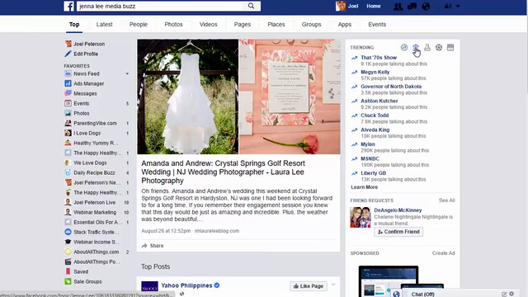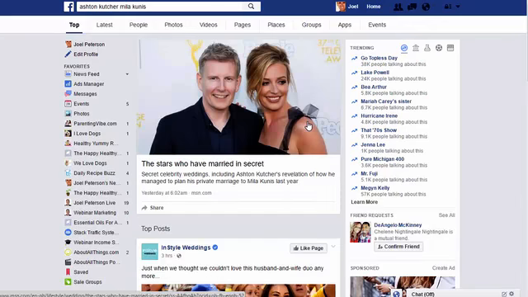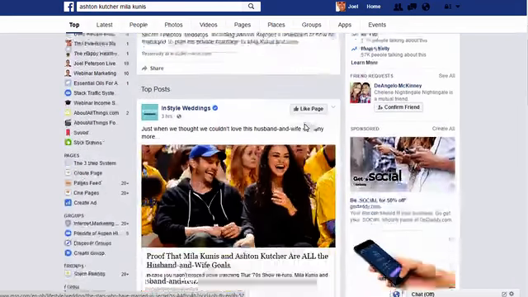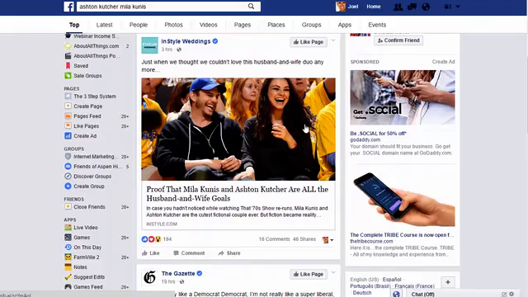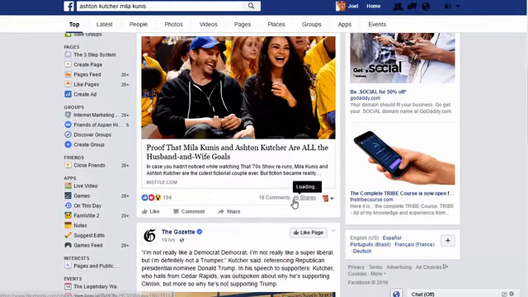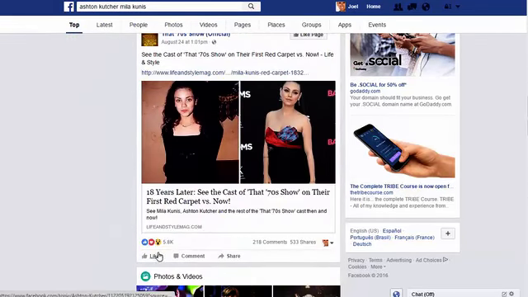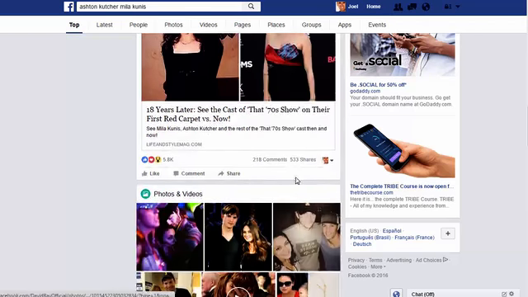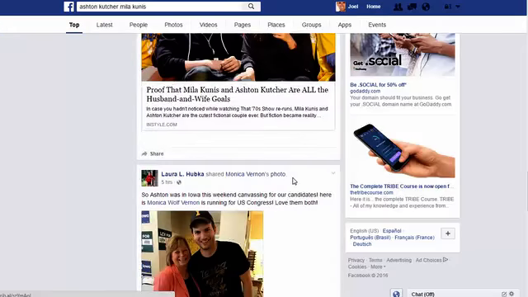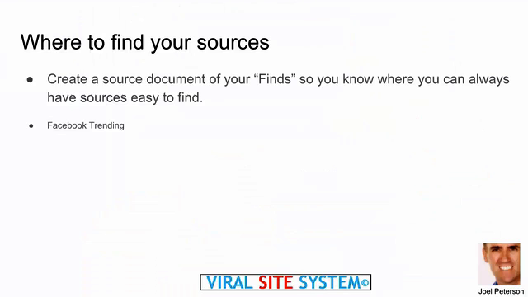Let's go to politics. You can see all kinds of stuff in politics. These stars have married in secret. There's all kinds of news stories in here. But this is what you're looking for: shares and comments. 5.8 thousand people, and then all these comments and all these shares. That's what you're looking for, things that get shared a lot. You could lose yourself in all kinds of things there.